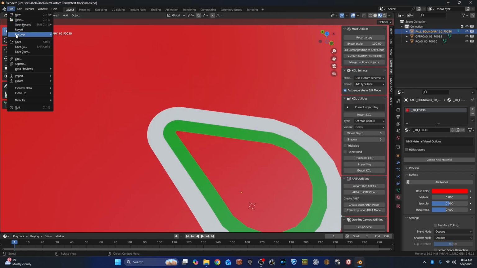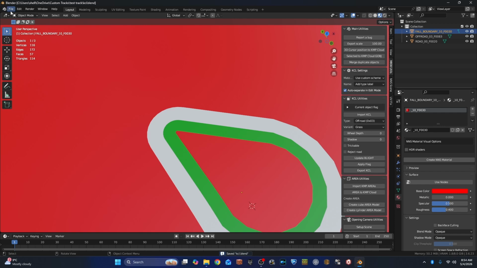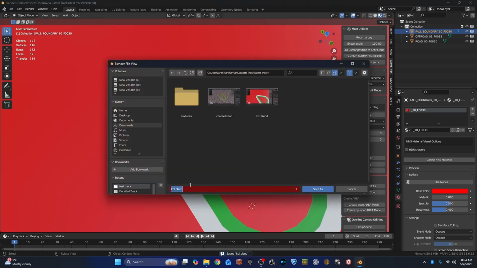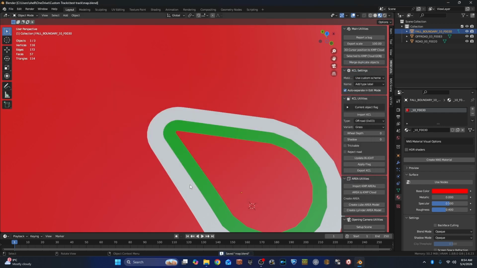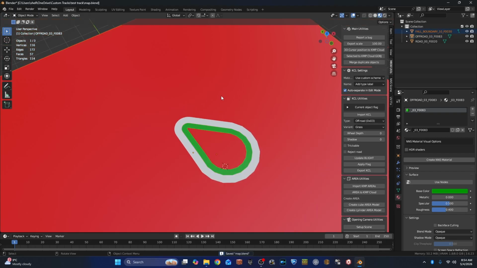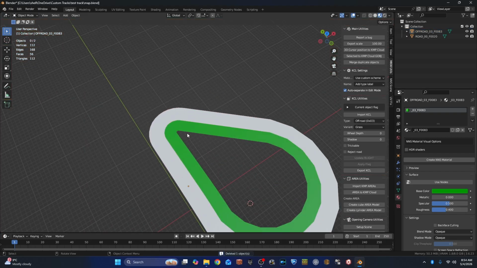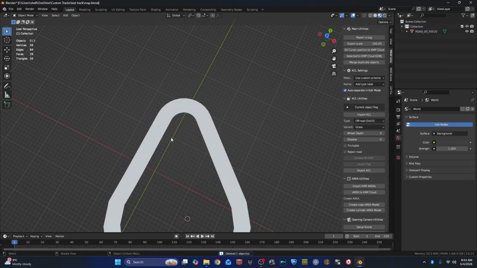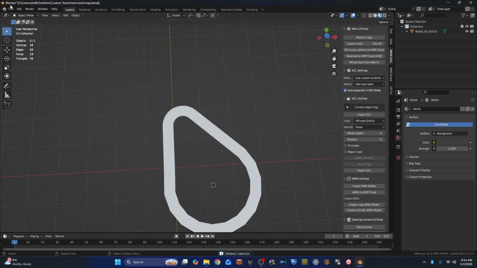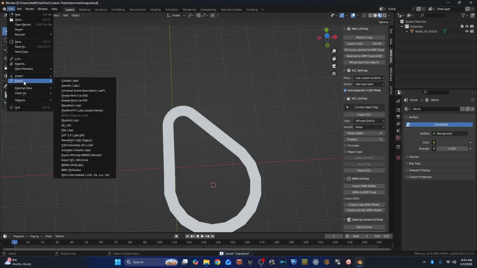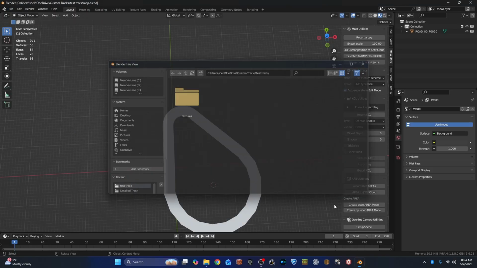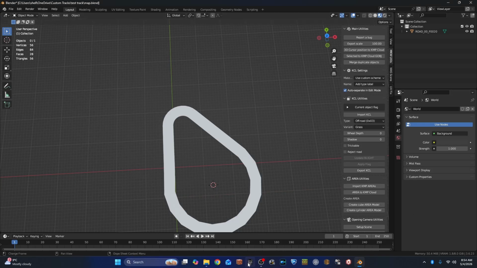And now we're going to make a mini map. So we'll just call it map.blend. And now we're going to remove everything that isn't the road, basically. So we'll get rid of all of this, so it's just the road. And now that'll be our map. So we're going to export as an FBX. Just call it map.fbx.